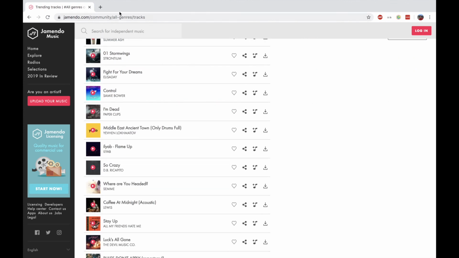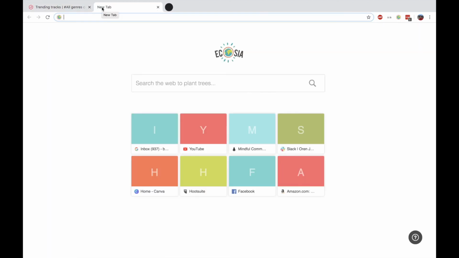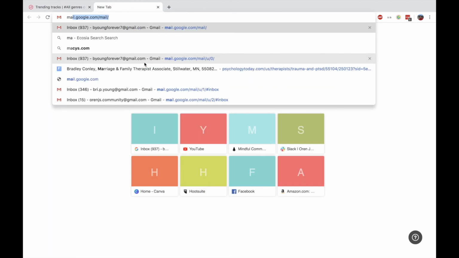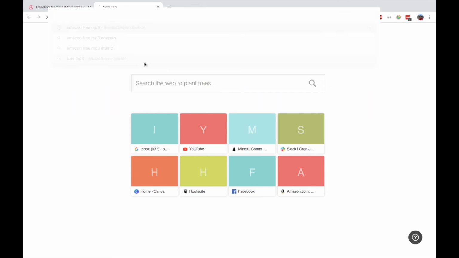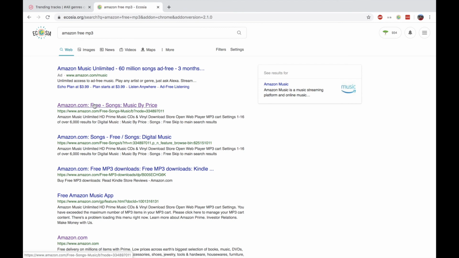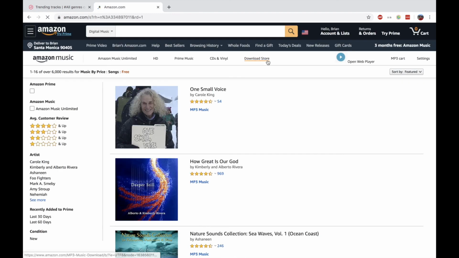The other thing that's also available, I'll open this in another tab. If you search for Amazon free MP3, we're going to click on this first option, Amazon.com, free songs, music by price. So if you are not familiar with Amazon, they're probably, I would say, the biggest online retailer, because you can buy pretty much anything. And in their music section, they actually have a lot of free music.